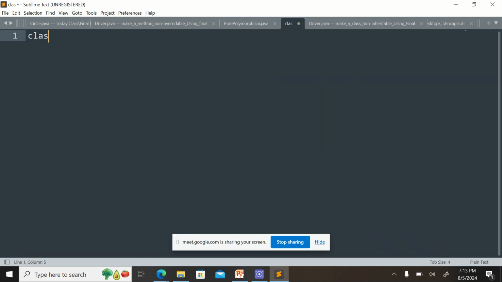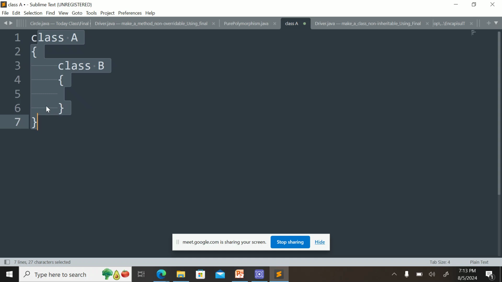How to define the class? Suppose the class name is A, my outer class. Now a class within a class is called a nested class. A is the outer class here, B is the inner class. These concepts are supported from Java 1.1 onwards. Nowadays you can use Java 12 and above, and all support the nested class concept.